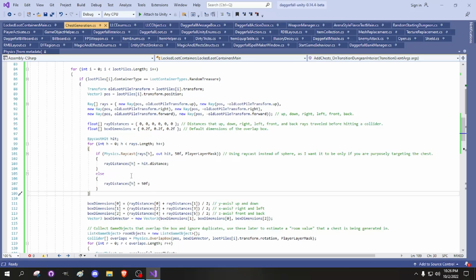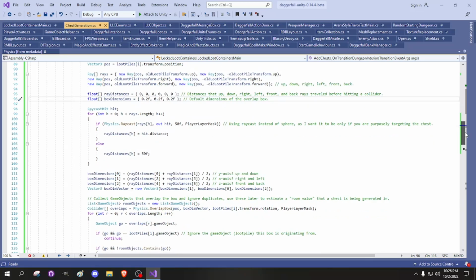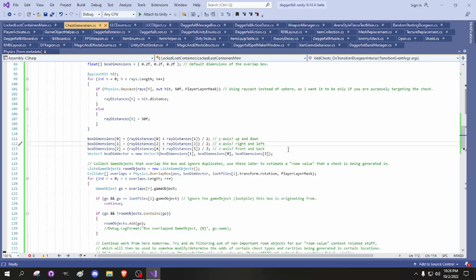But then when all of that is looped through, and we have gotten all the ray distances for these ray directions, then, like I said, I'm doing the math, the averaging out for the two each to get the three directions, or the three dimensions, whatever you want to call it. And then I'm defining a Vector3, the box dim vector, and putting those box dimension values in that to make that Vector3, which will then be used later.